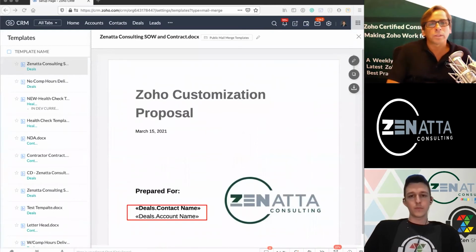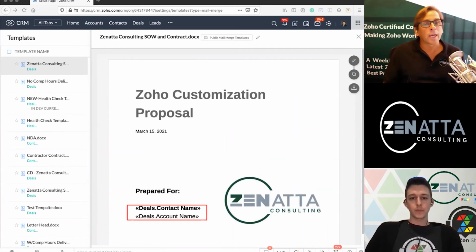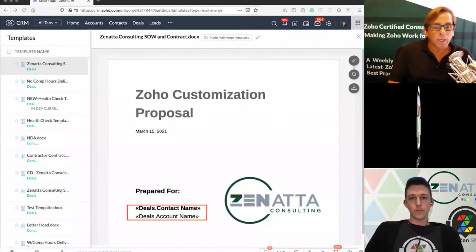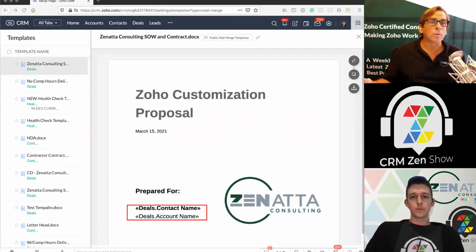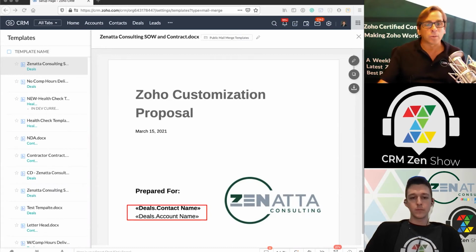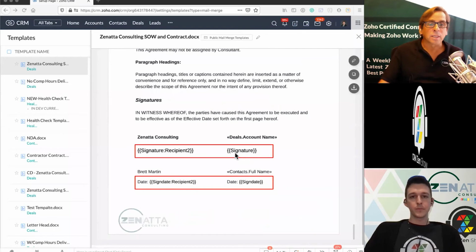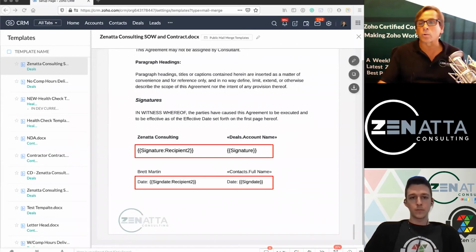When you're building out these templates, you actually have the ability to pull in fields from whatever record you're working on, as well as any records that are related to that record. So in this case, I'm looking at a deal, and it's going to pull in the account name that's associated with that deal, and the contact name that's associated with that deal. And then down here at the very bottom, you can see I have the sign tags that are perfectly put in here. You'll notice also here, this is again pulling from the CRM. I've got the contact and then the account name one more time.